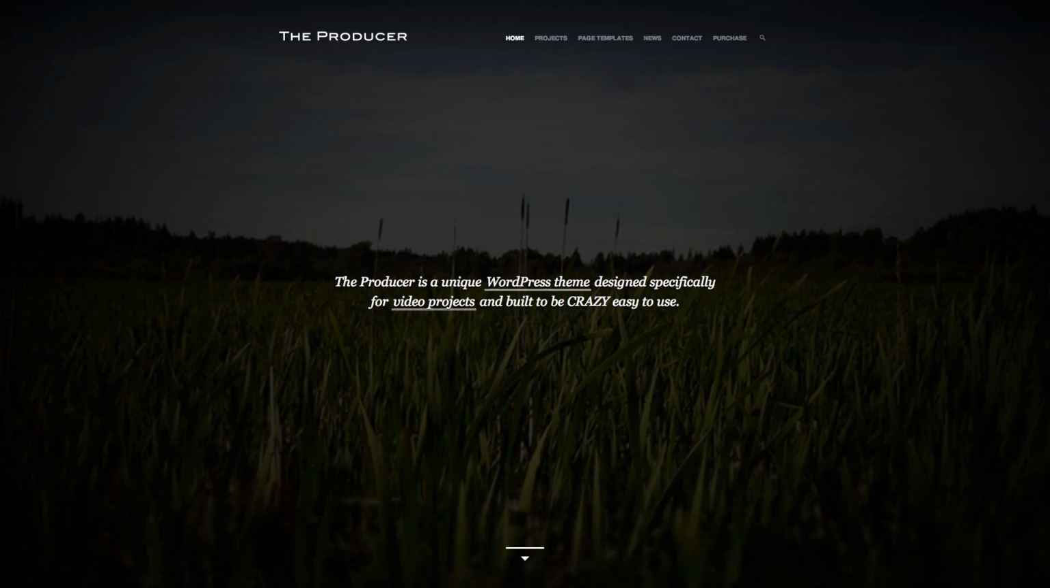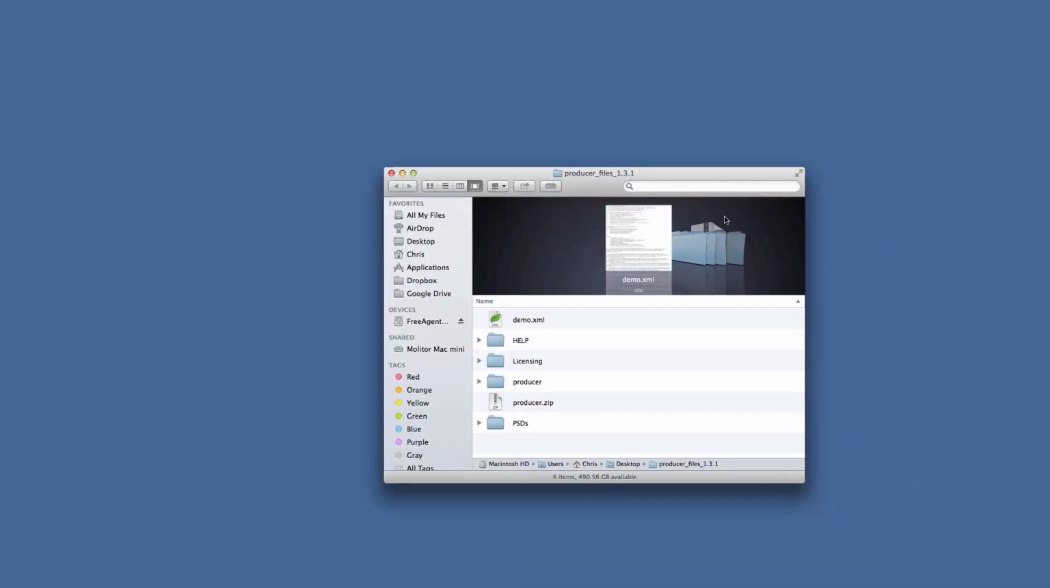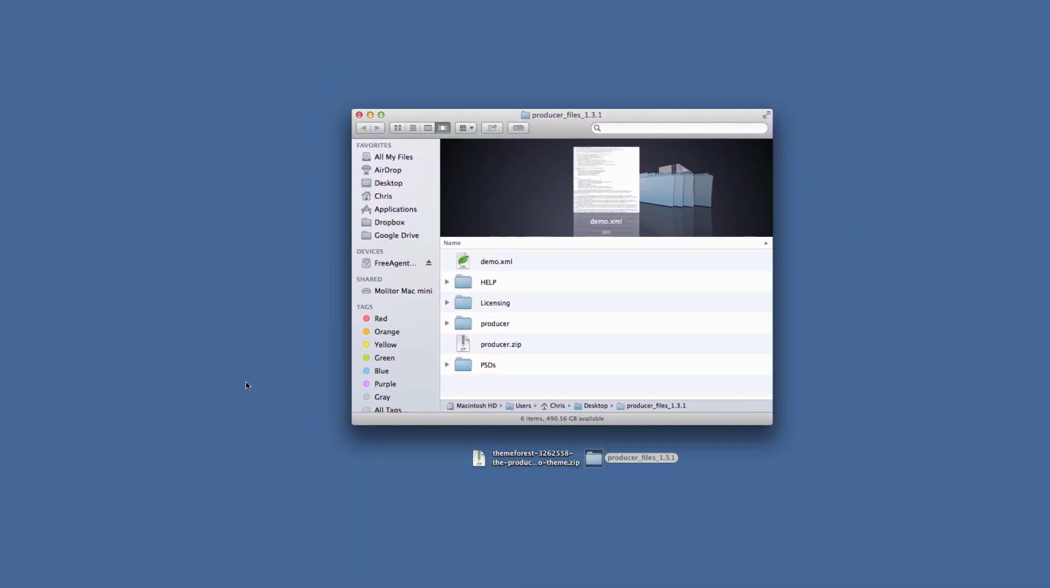So that was a really quick run through of the theme. When you download the theme from ThemeForest, you'll get a zip file like this. And when you unzip it, you'll get a folder like this. Currently, you can see that I'm showcasing version 1.3.1. So depending on how many updates I've released since this video, some features might be a little different. There is a change log that will let you know all the changes I've made.